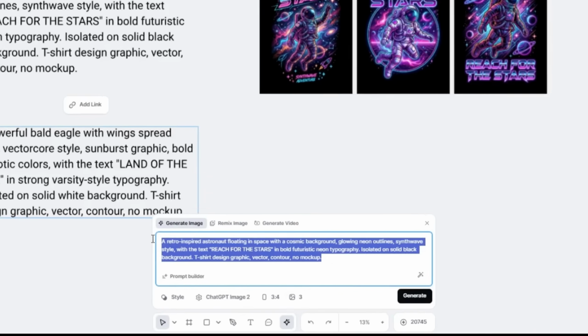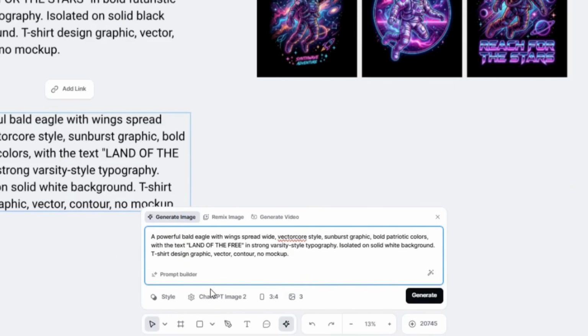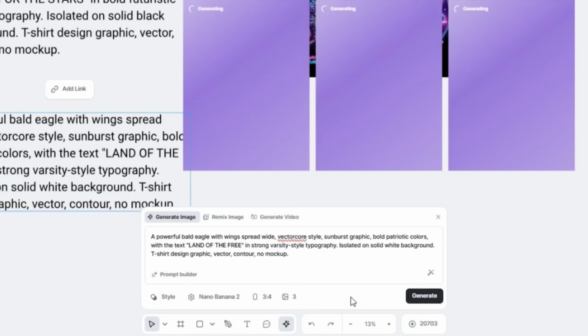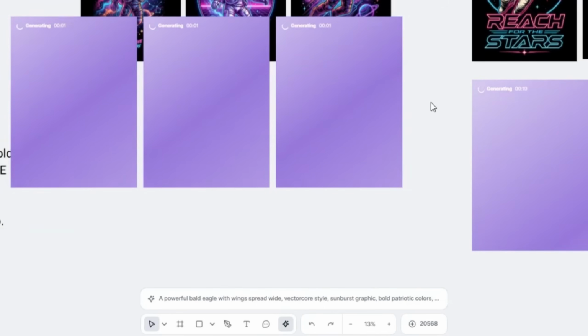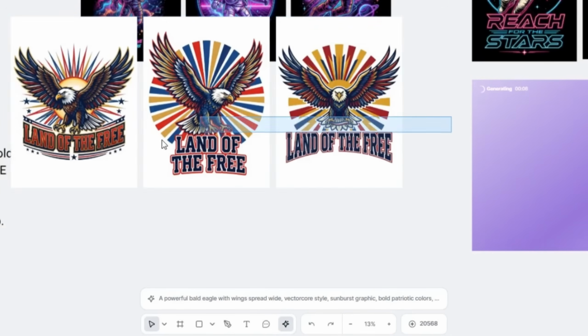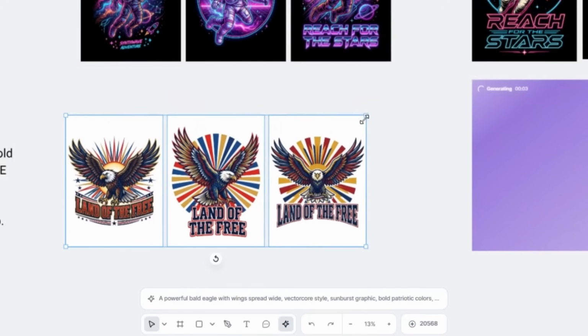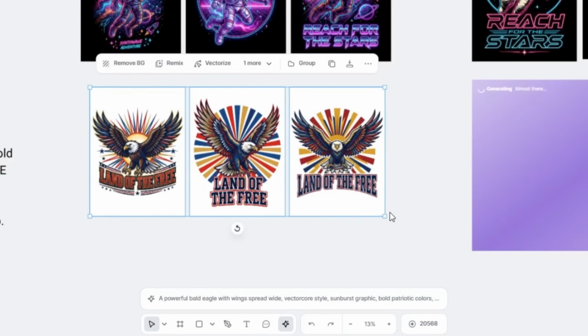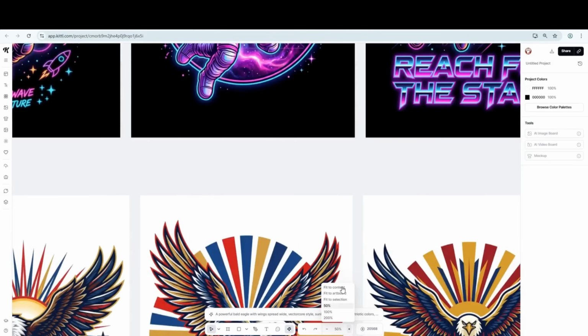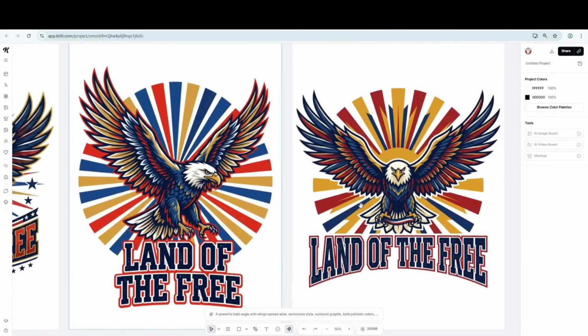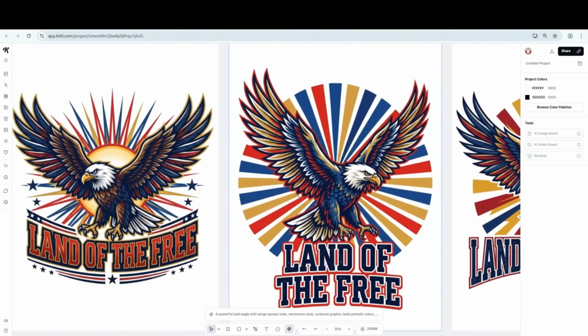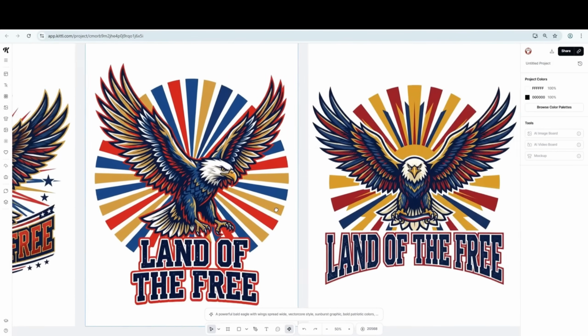Now moving on, the next prompt is about a powerful bold eagle vector core style, starting with the Nano Banana and then with the GPT Image 2.0. We have the first 3 outputs. You can clearly see that the composition is not perfect. The background is larger than the main graphic in some of the cases, although the eagle looks nice. Also the colors are not great with the design.